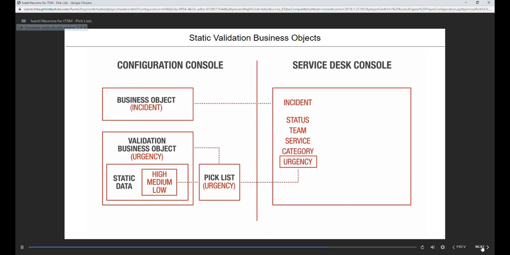Next, we have the pick list. Pick lists are created separate from business objects. Pick lists take either a subset of or the entirety of a dataset from a particular business object in the configuration console and populate that data in the form of a drop-down menu to be viewed in the Service Desk console.